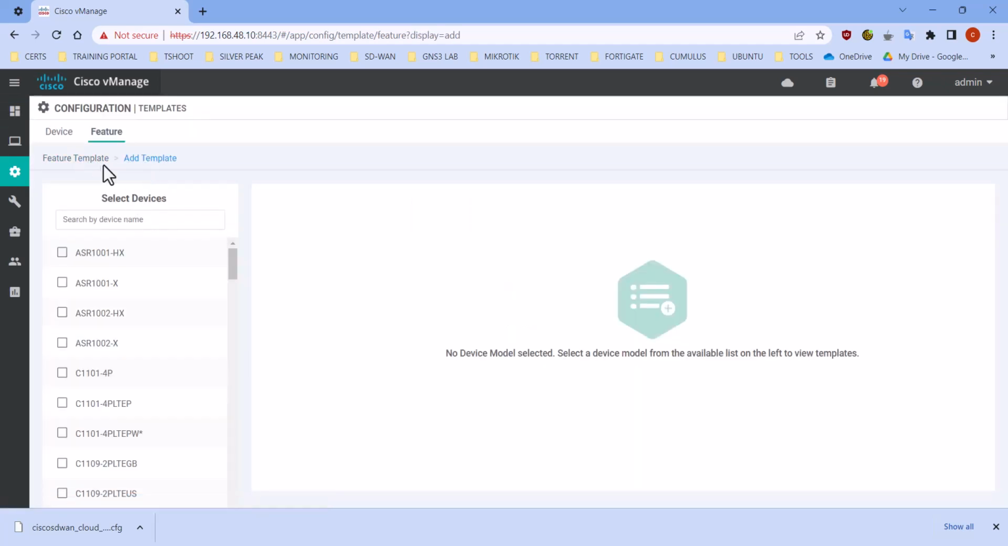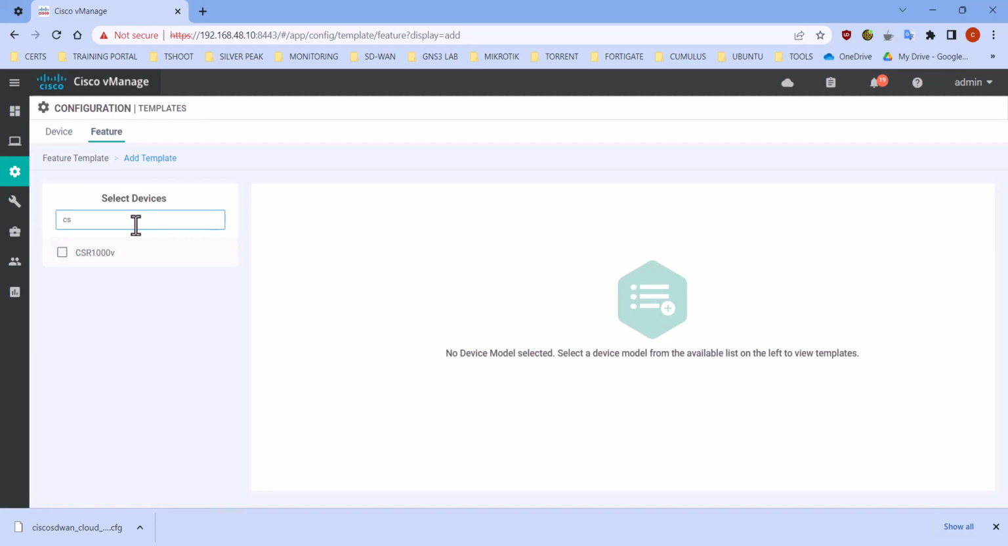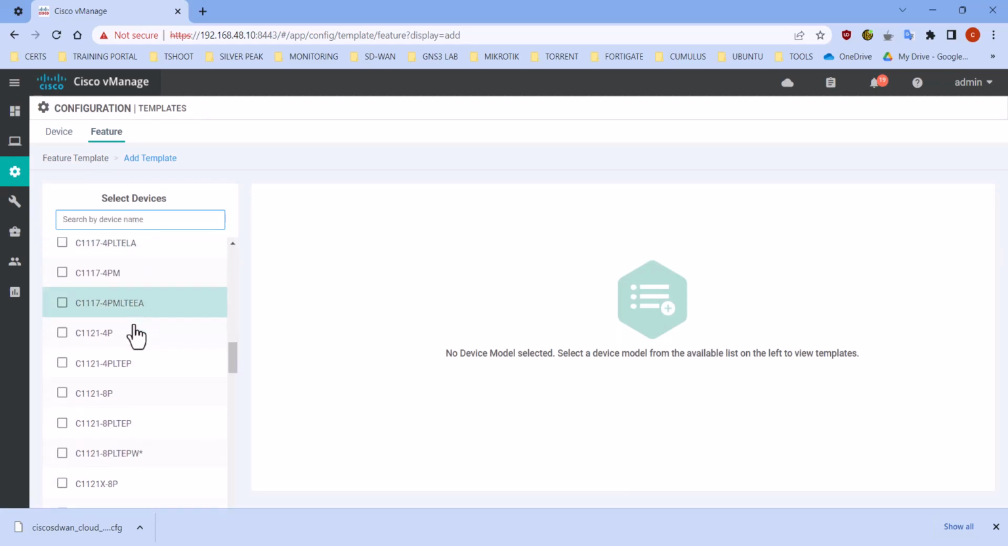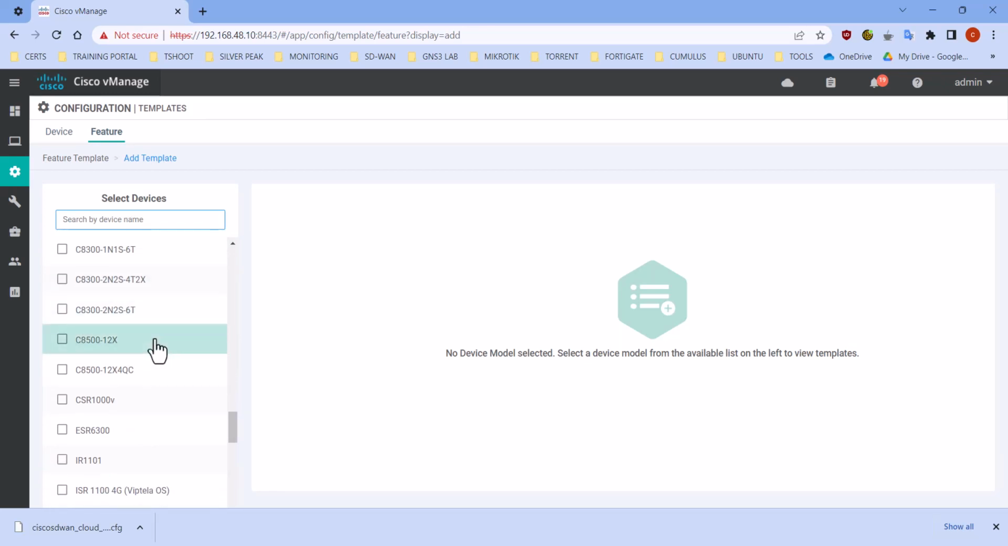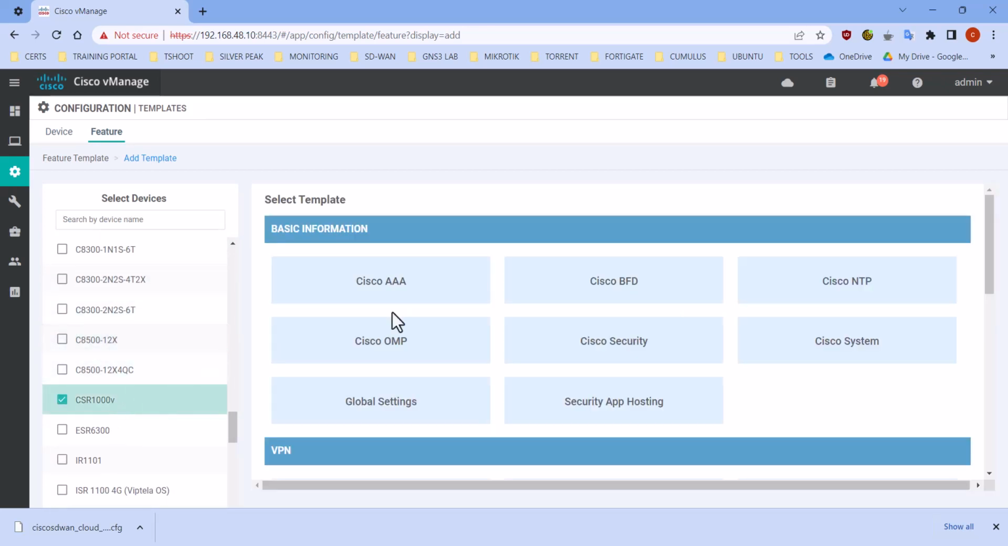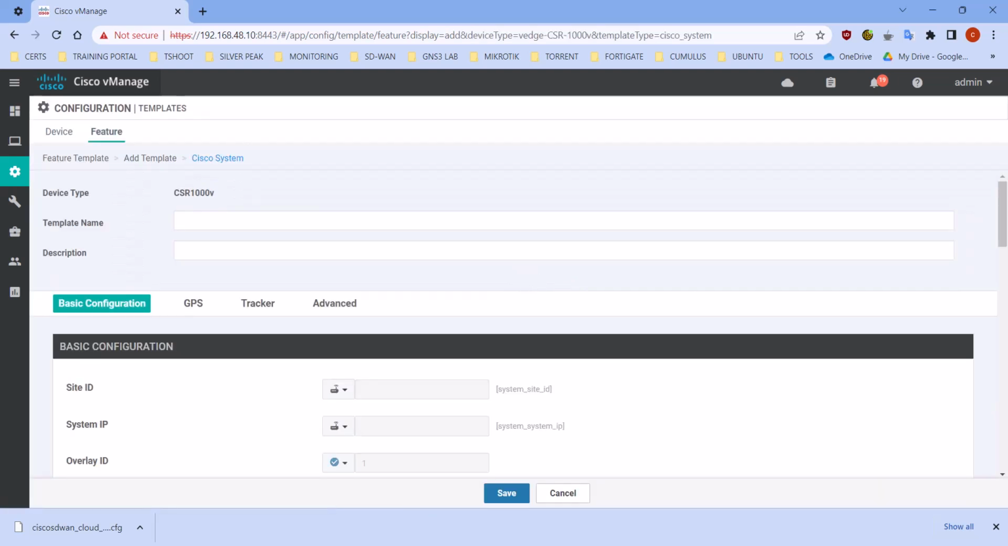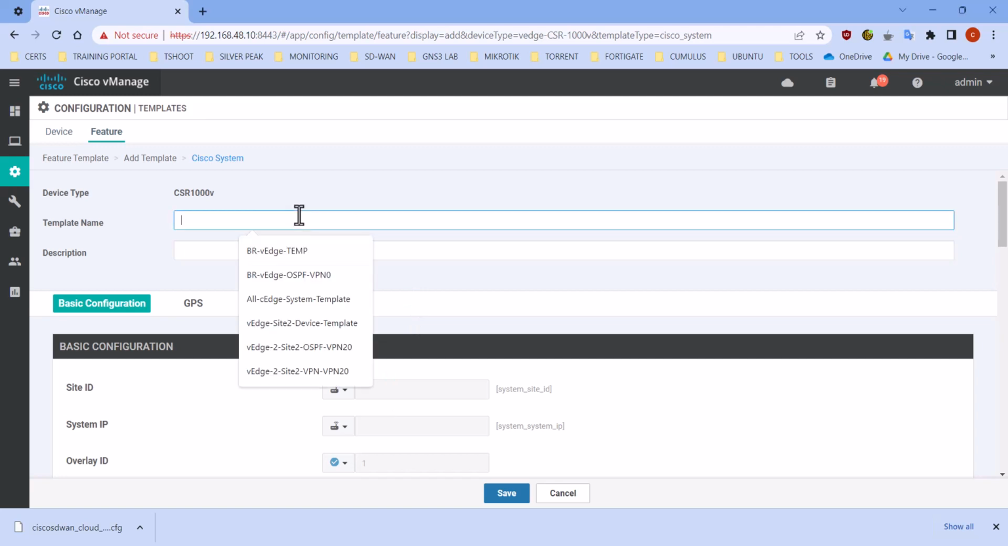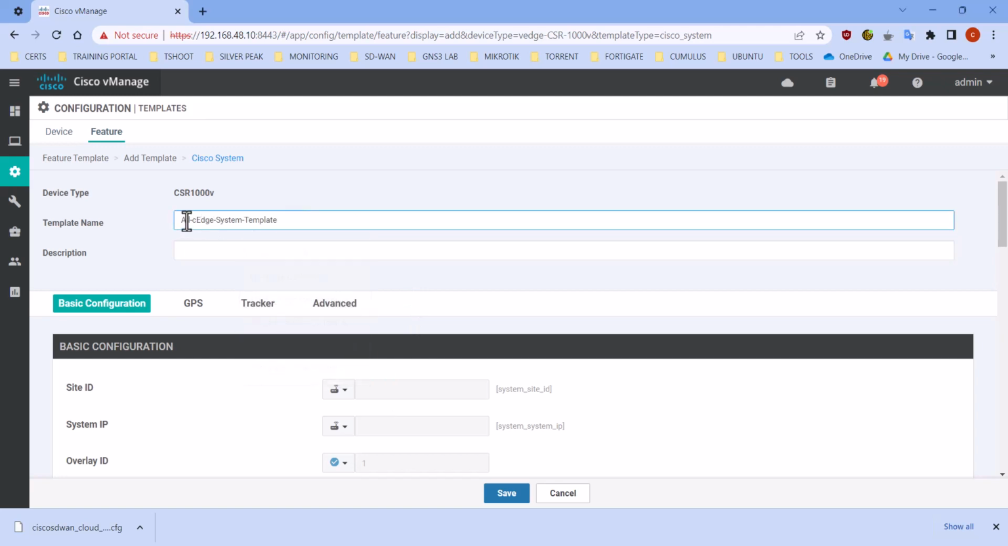All you need to do is click add template and search here for the device, the initials, or just scroll down until you see the device that you're looking for. This one here. Okay, the first one we're gonna create is the template for system, just standard configuration. So I already have something on my notepad. So cEdge system template. This is all I need.